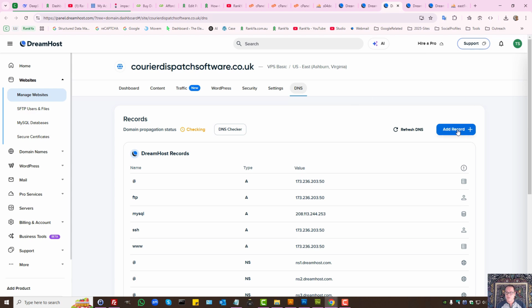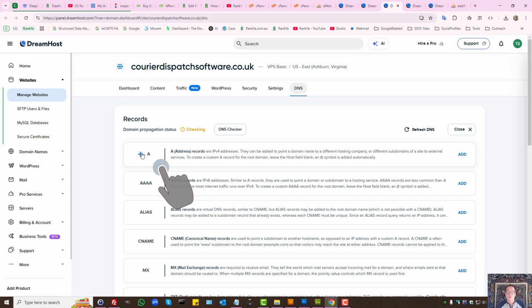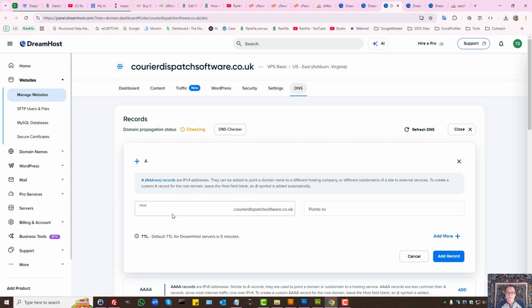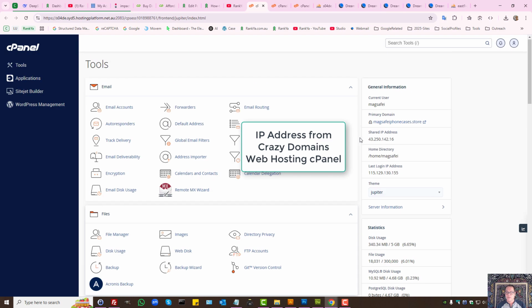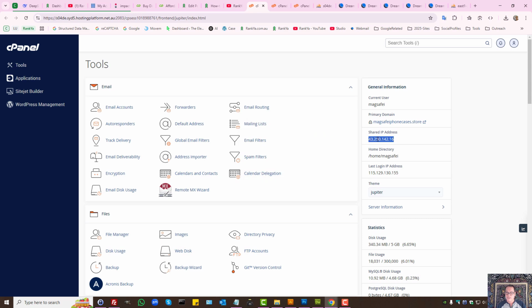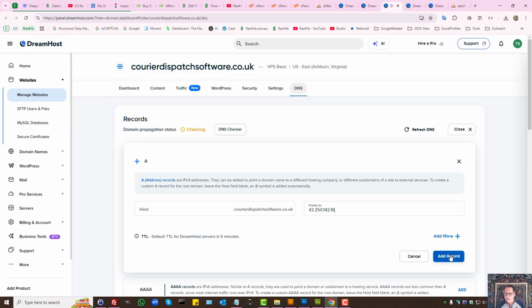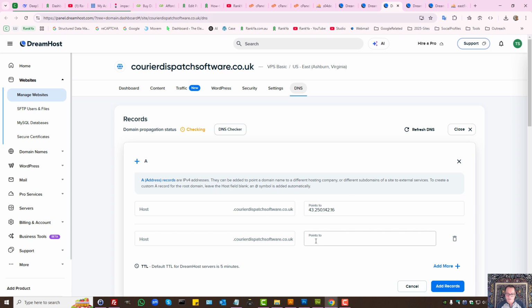Next, you need to add a record. Press on that, choose A. Here you need to grab the IP address and add a record. And then you need to add one more, paste the IP address, and here you put www. And then you now have 2 records.